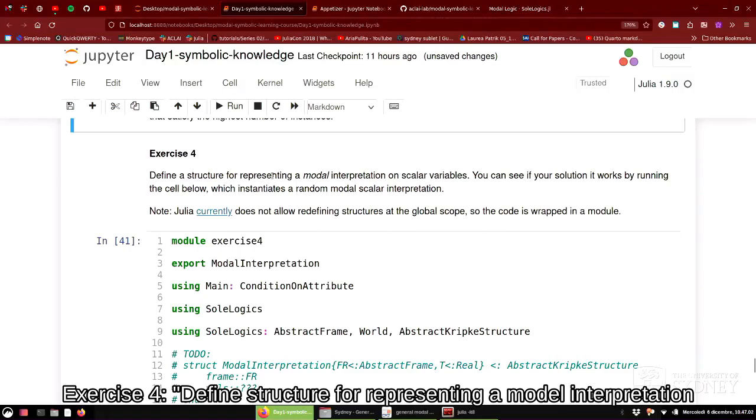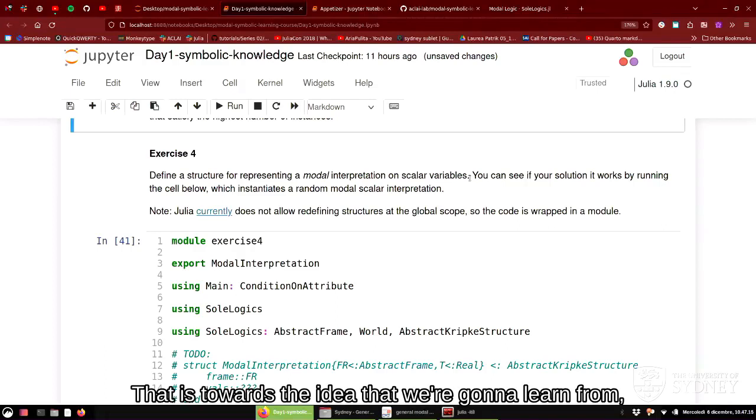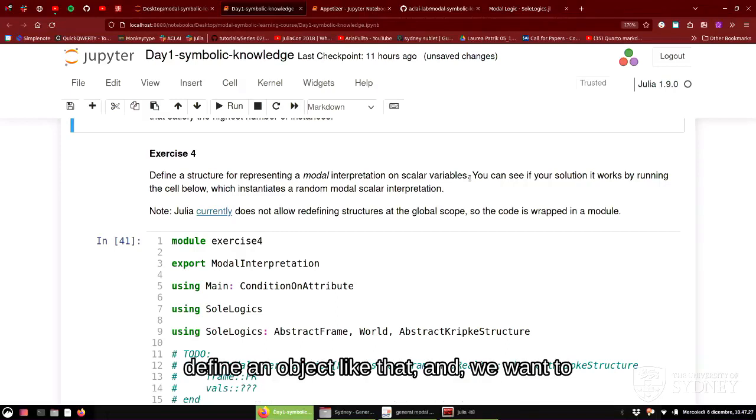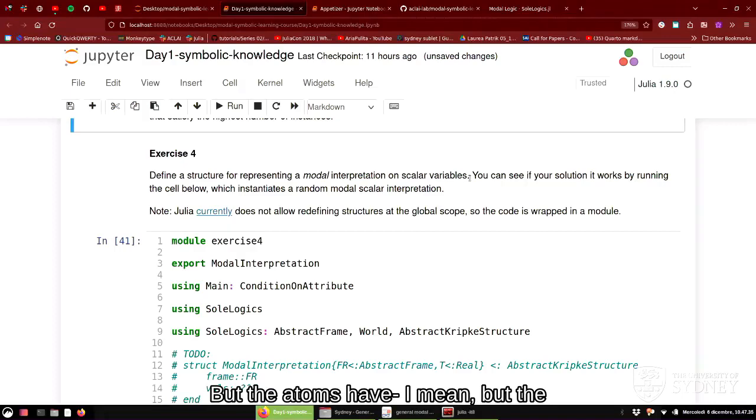Exercise 4. Define a structure for representing a model interpretation on scalar variables. This is the same thing that I was doing at the propositional level, but now at the model level. That is towards the idea that we're going to learn from Kripke structures that have numbers on the worlds. So we want to define an object like that, and we want to generate formulas where the atoms are scalar comparisons, but the formulas have boxes and diamonds.